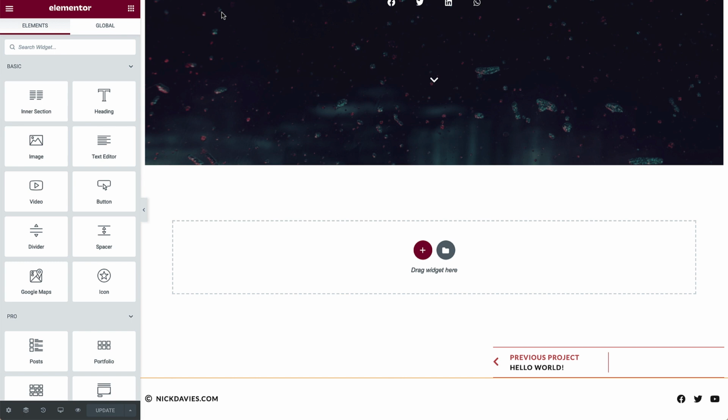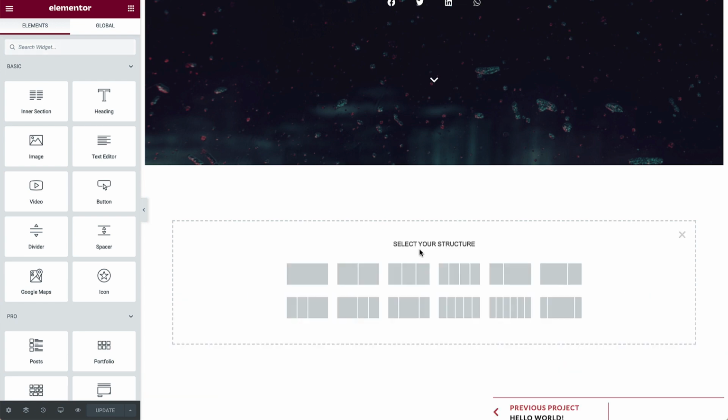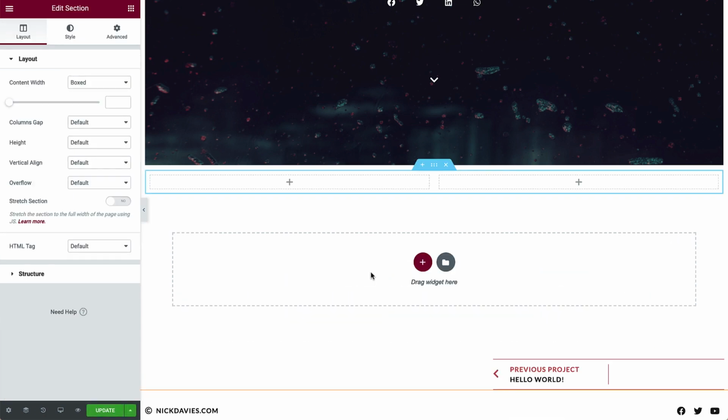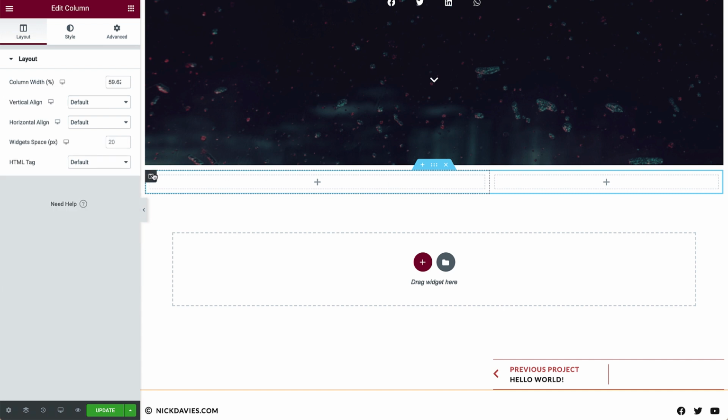Now let's design the layout and style of the post content, which will dynamically appear in each single post page, via the post content widget we set up earlier. Create a new section and give it a two-column structure. I'd like the left column to be a little wider than the right, so just drag the column over to the right or select the left column and type in a precise column width.